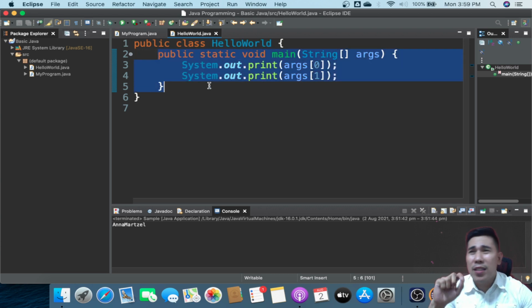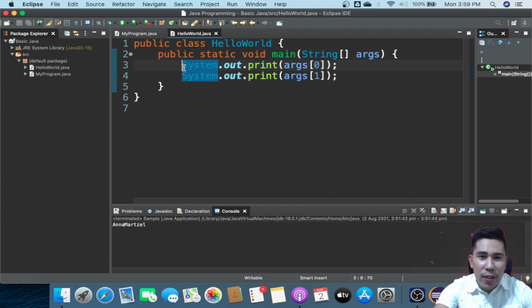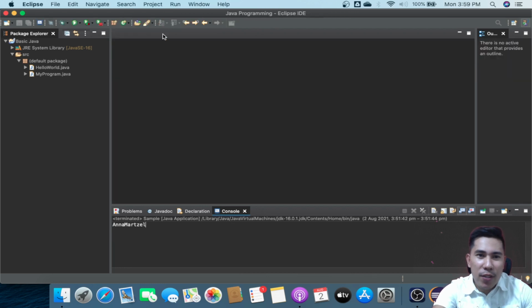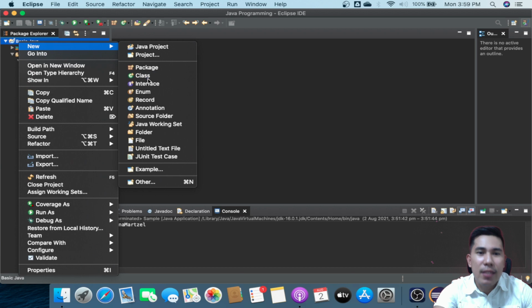There are some classes that you don't need to include public static void main in, and that is something to be discussed in user-defined classes or creating an abstract data type. Okay, so let's talk about syntax. Let's close all this and create a new class.